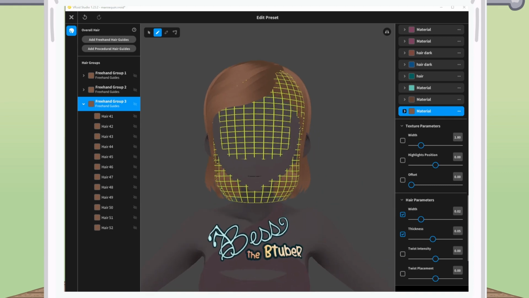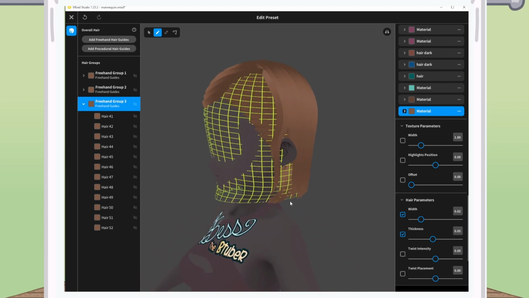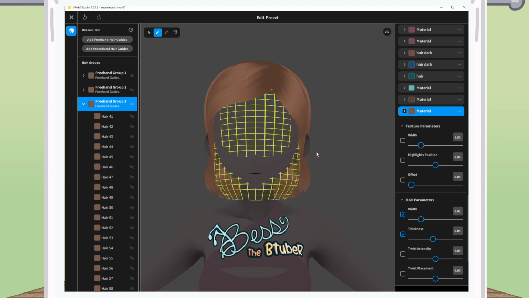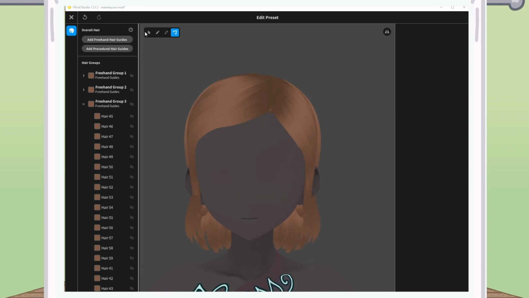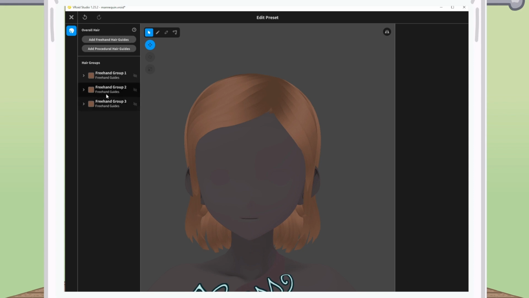We are starting on the side with mirror mode still off. We're going to switch over to the selection tool and resize multiple meshes. Let's grab the second one.